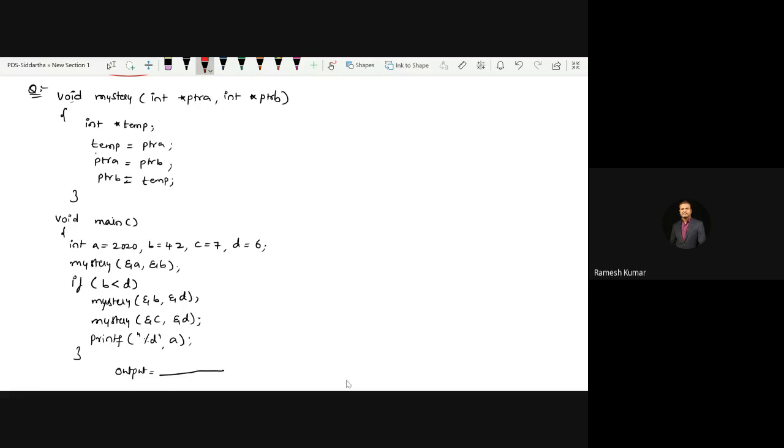Okay, here just let me explain quickly. A is located at 1000 location, assuming the value is 2020. And B is assumed to be at location 2000, and the value is 42.